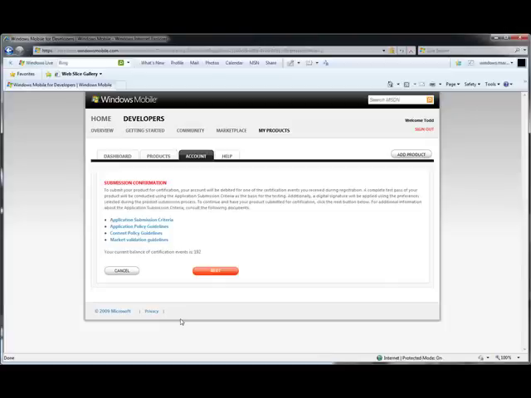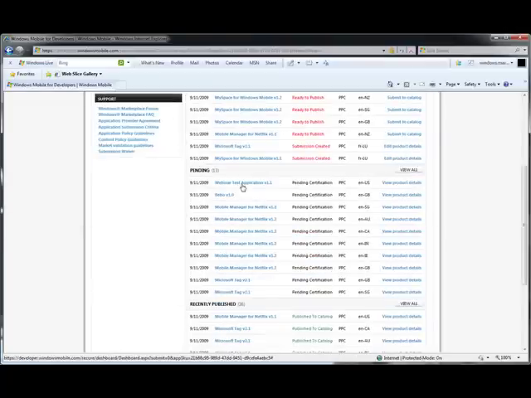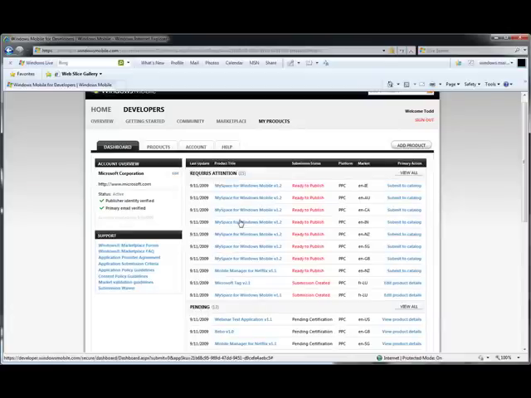Once you've submitted your application for certification, it will appear on the dashboard in the pending section. If your submission was unable to be published, you would receive an email notification. Finally, remember to check the developer portal to monitor and check application status.